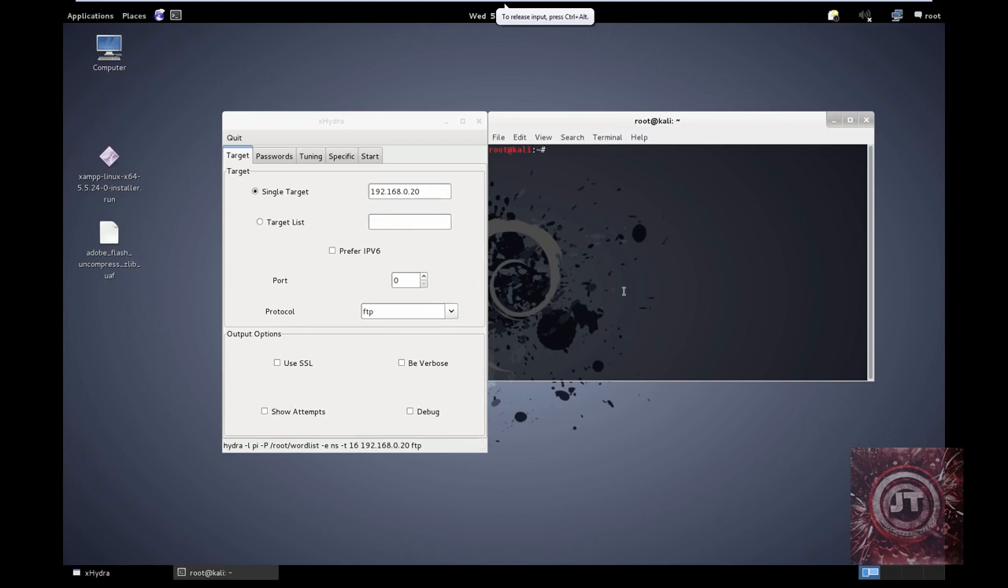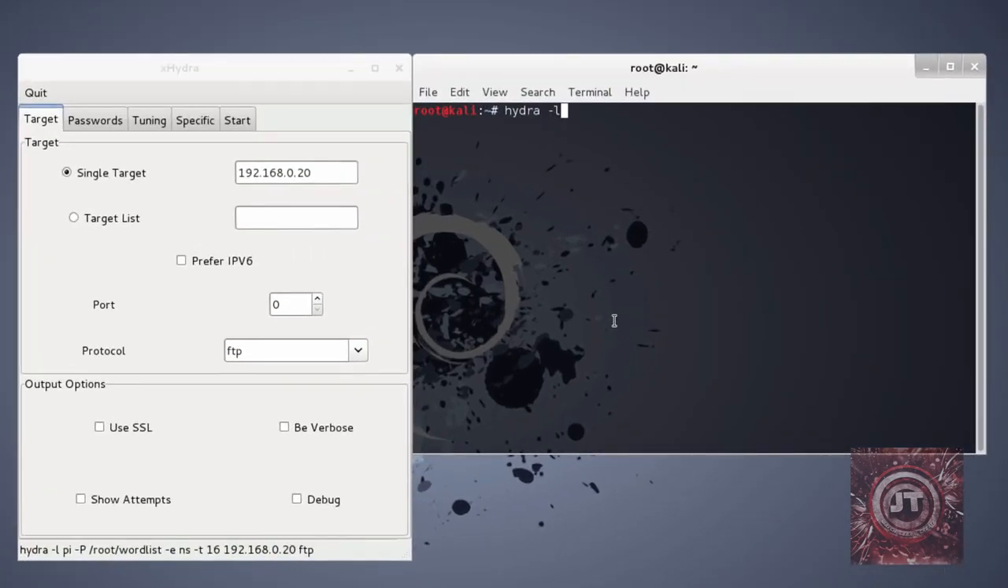If you opened up the console and typed in hydra -l pi, and then -P with an uppercase P for the word list, which is located at this directory, and then we're going to do -e ns, -t for the threads, so we're going to use 16, and then the IP address of the machine we're going to try and break into, and then ssh on the end of that.